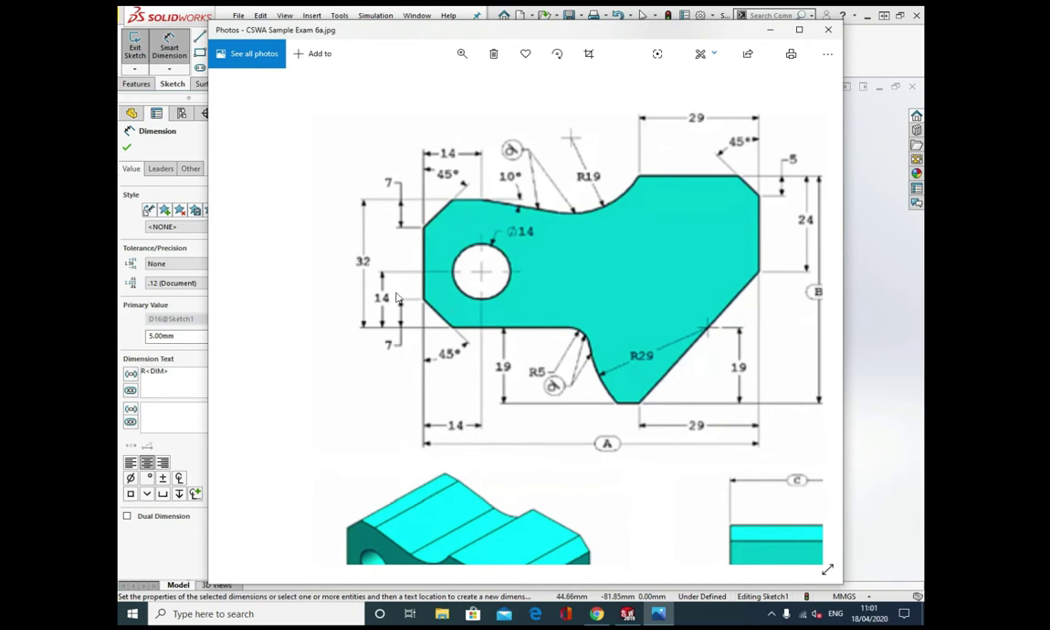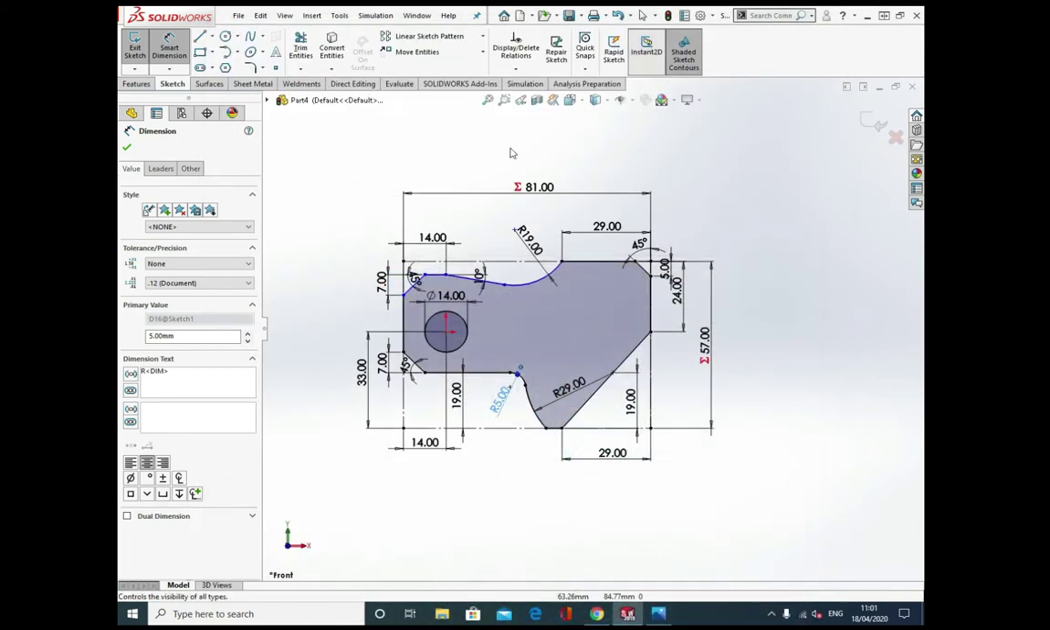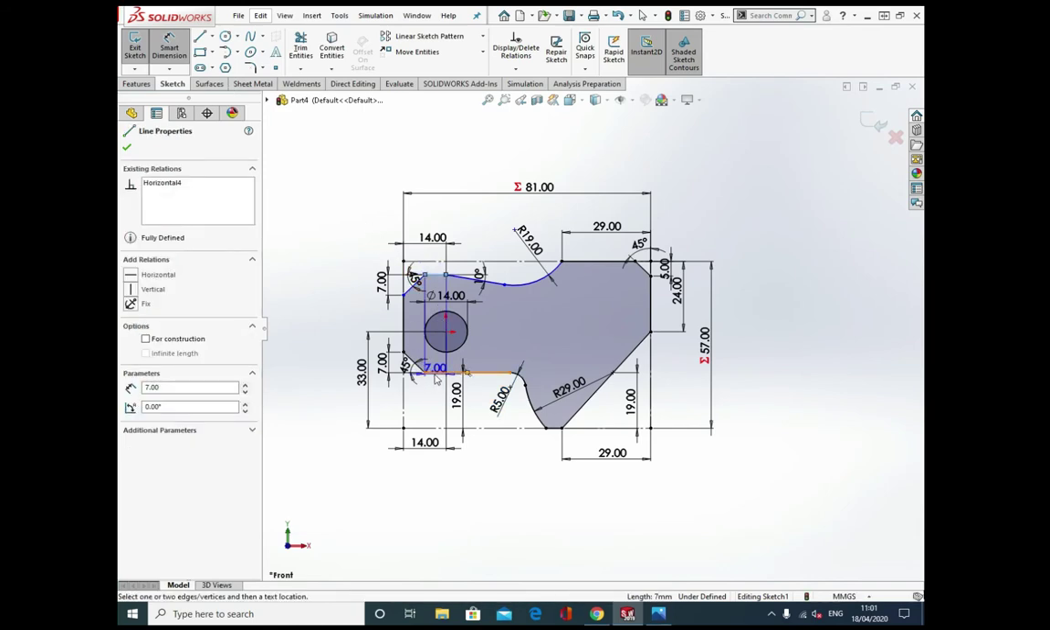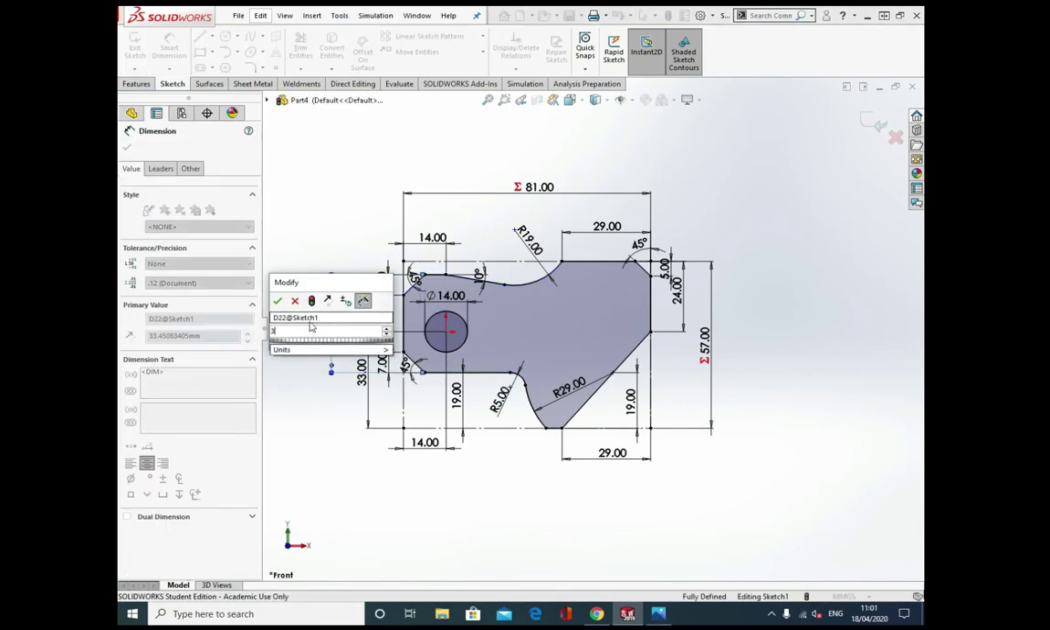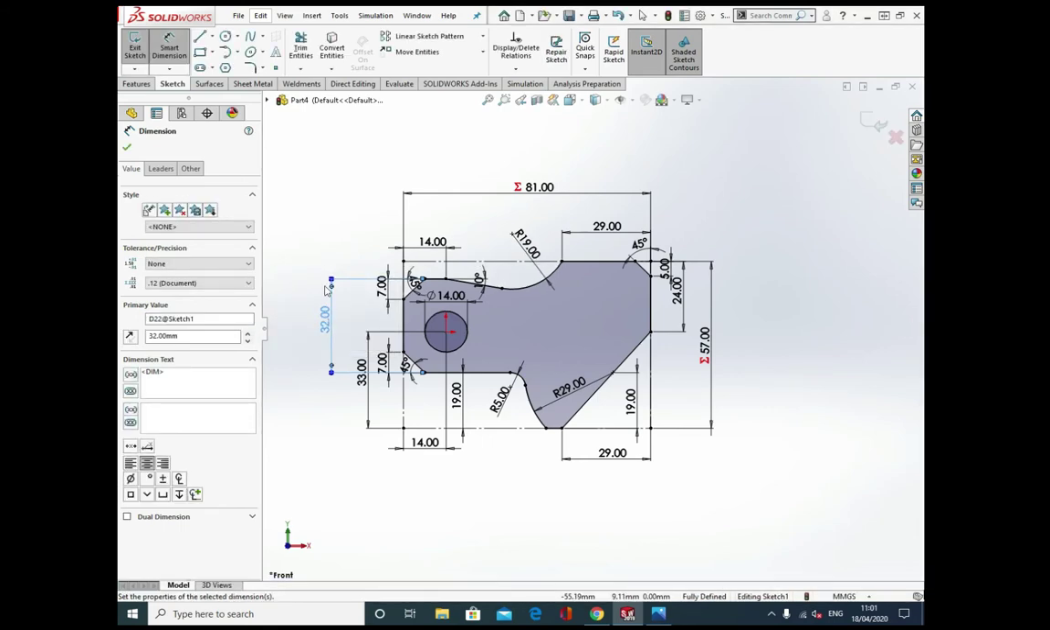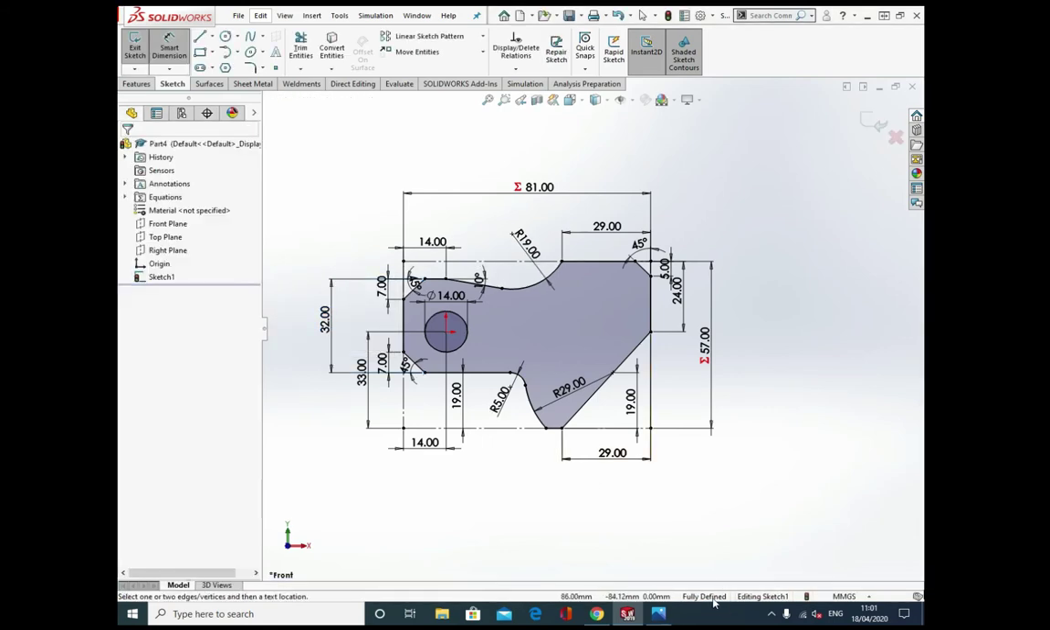This 14 we did at the start, this 14 we did at the start, we did this 33, we've got this in, these are tangent, this 32 we've not got, so let's put this 32 in. That should resolve quite a bit actually, from here to here, 32. Fully defined, perfect. Okay, we can move on to the next step.